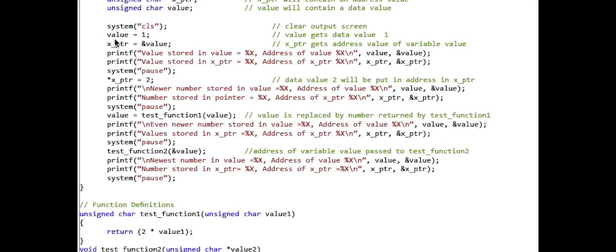Let's go back and take a look at this again. Value is really a symbol for a physical address in memory. That physical address in memory is going to get the value 1. Let's take a look at this next statement where it says the value in the x pointer, which is the same address as value is a symbol for, is now going to get the value 2. So value is going to get the value 2.